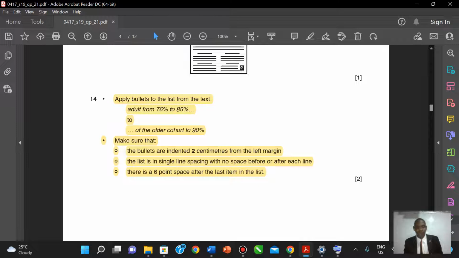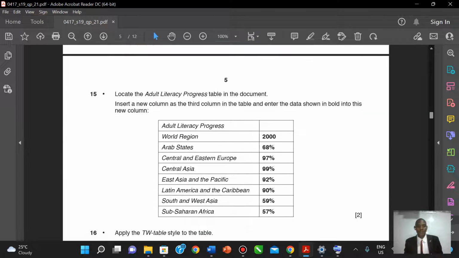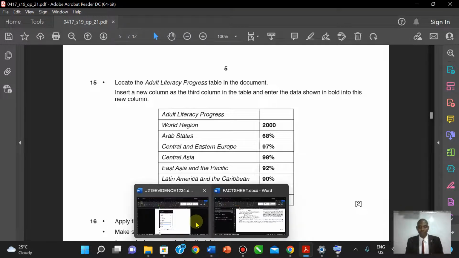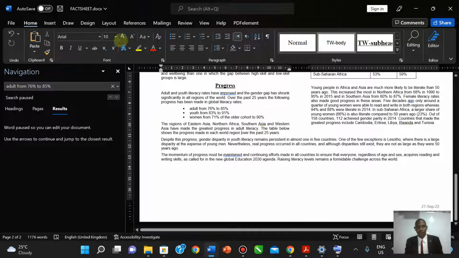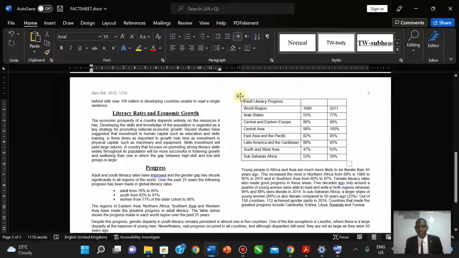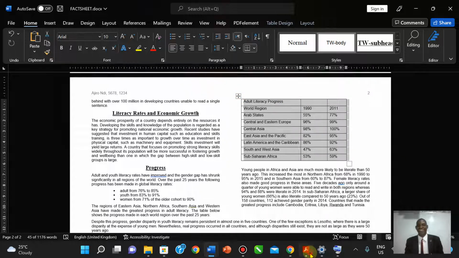So we come here, go into question 15. Locate the adult literacy progress table in the document. So let's locate it. So we can cancel this. The adult literacy, yeah, this is it here.